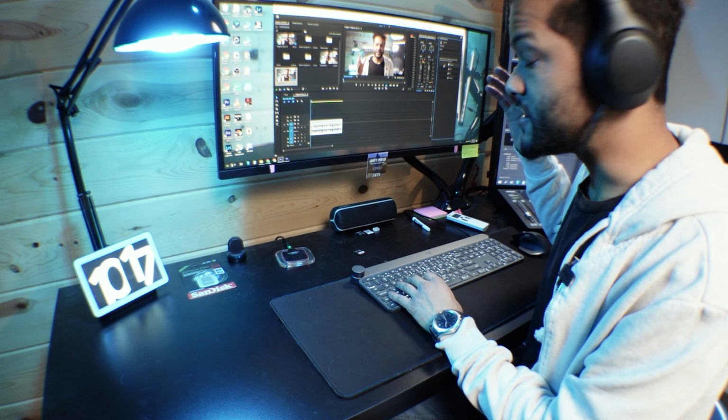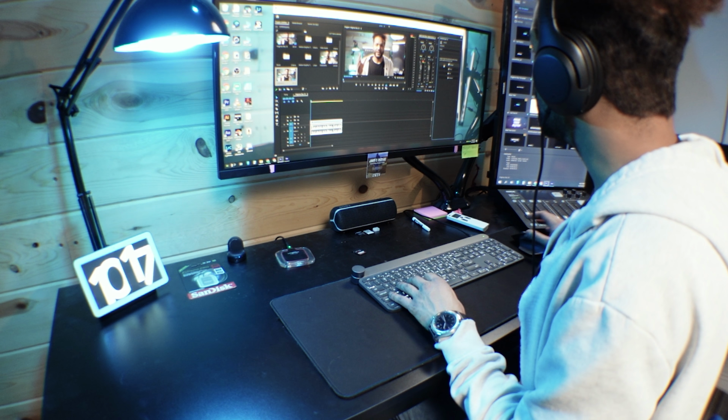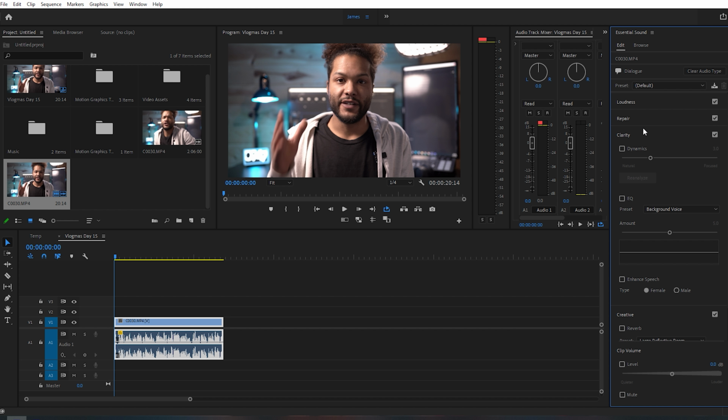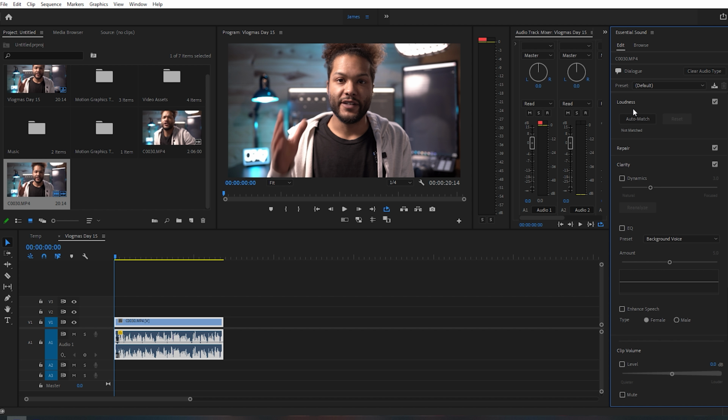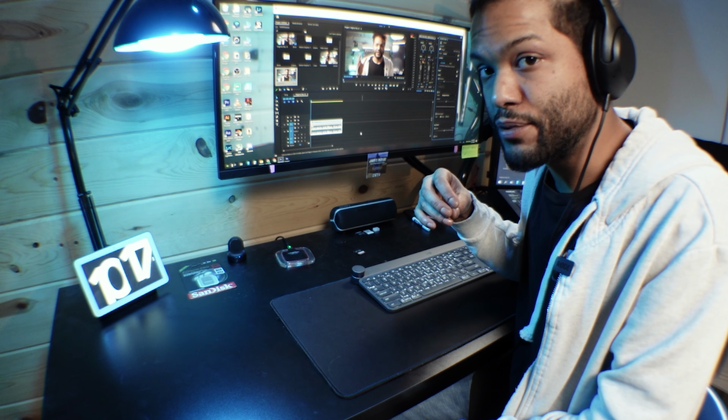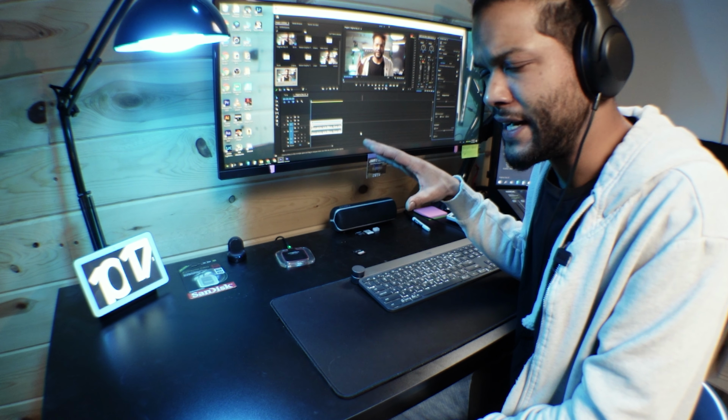Once you guys have your essential sound panel opened up, you can then hit dialogue. We're gonna first auto match our loudness to 23 LUFS. So we're just gonna hit auto match. And you're gonna see that this tightens up our waveform, so it's a little bit smaller, but now everything is the proper audio level to be posted online.